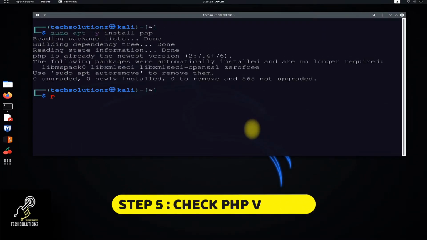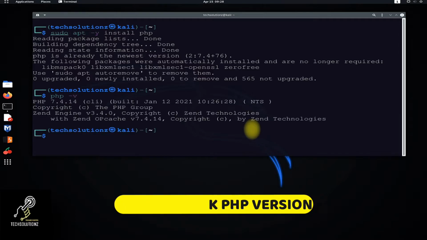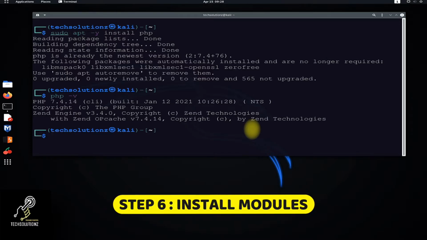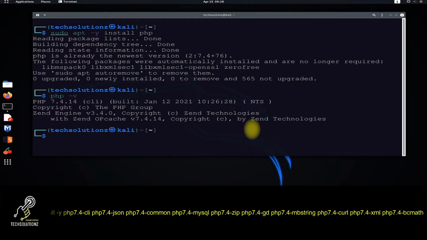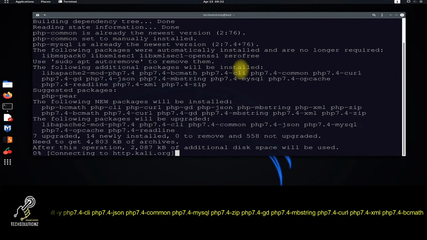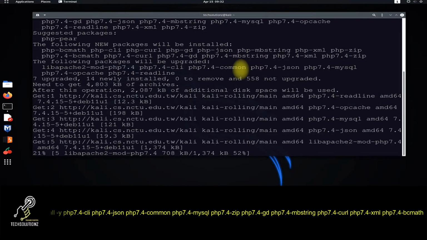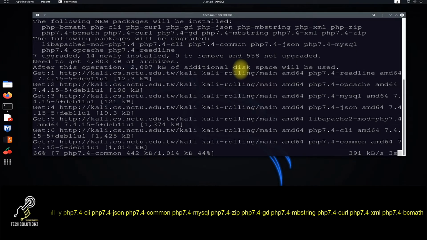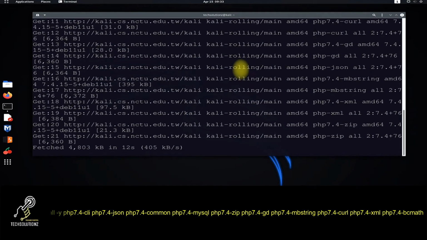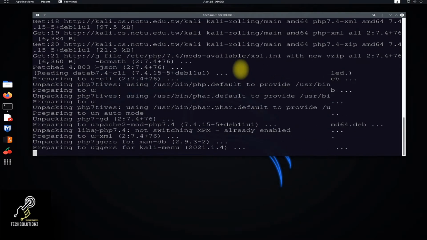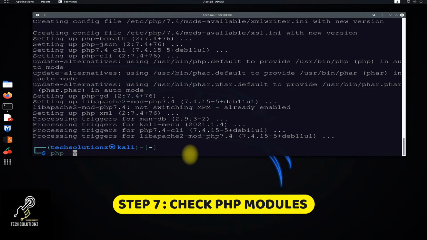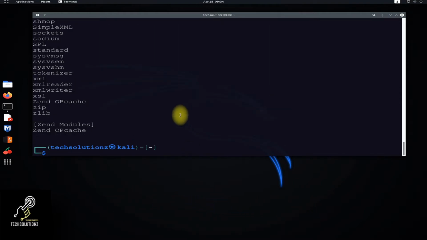Step 5 is to check the installed PHP version. You can use the shown command for checking PHP version. Step 6 is to install additional modules like CLI, JSON, MySQL, curl, etc. Step 7 is using the shown command with phpm to see all the installed PHP modules.